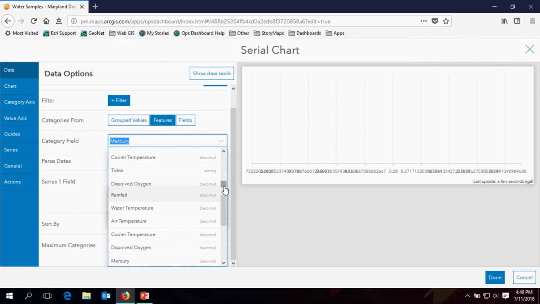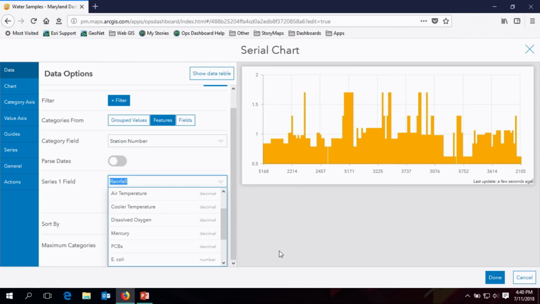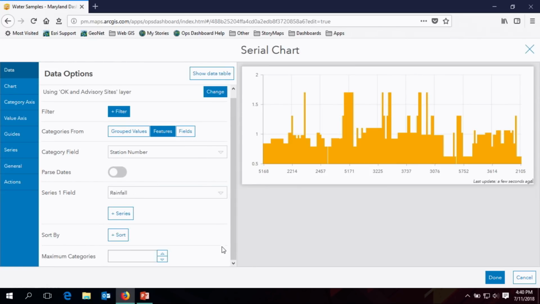Category field, my mistake, I apologize, is going to be station number. And then my series field, well, let's just do rainfall. I don't have a structured demo, as you can tell. I just want a complex graph.